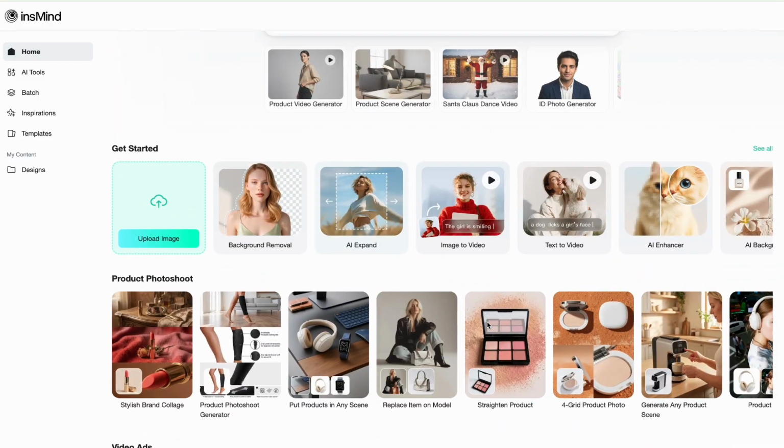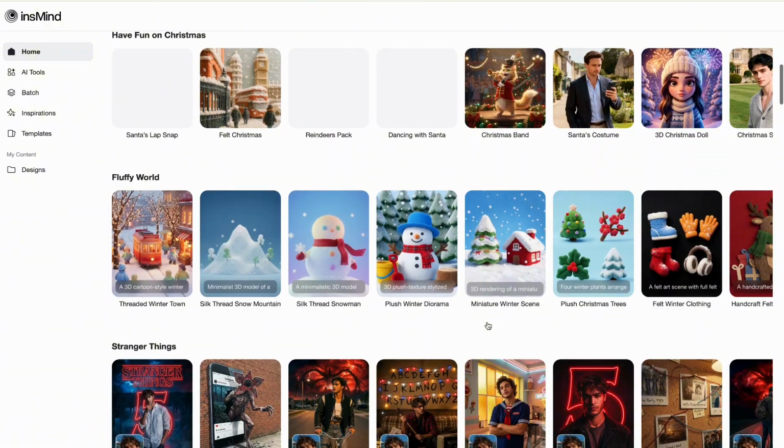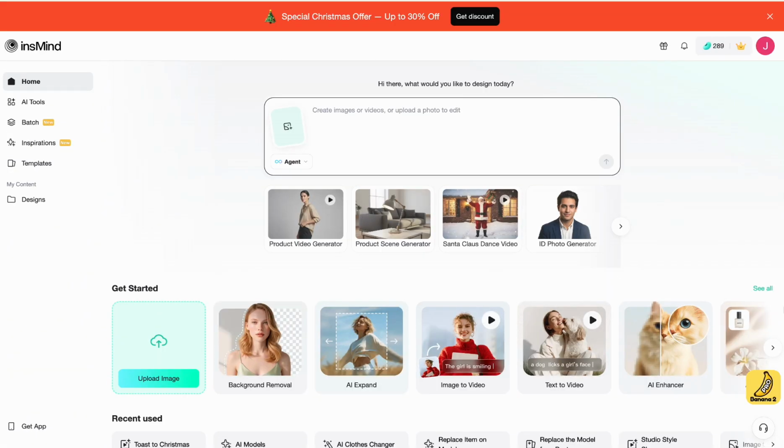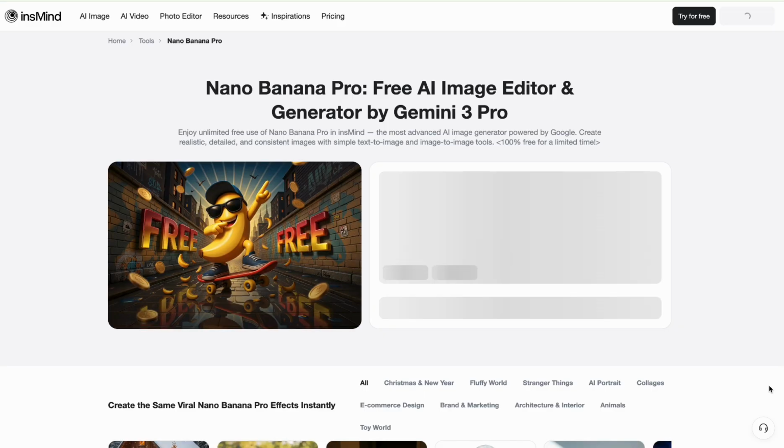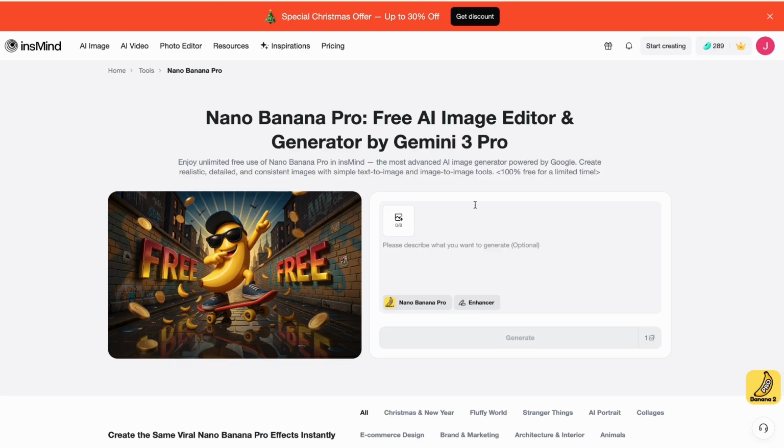Now we are back on the home page of Insmind, and so when you're on the home page, all you have to do is just look to the side, kind of like the bottom right. You find a free nano banana, the banana sign, and just click on it. And then it takes you here to this page where you can generate interesting images 100% for free.